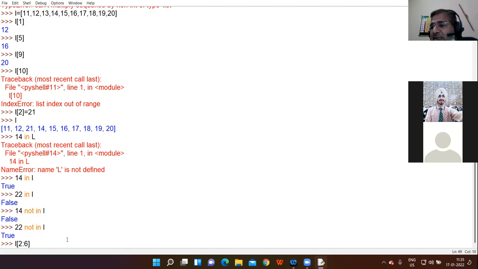Now as per the slice, when we are giving the sub part, that is the slicing, the lower limit is inclusive, but the upper limit is not inclusive. It is always one step less, one step back from the higher range. Now here 2 and 6 are given. It will include 2, 3, 4 and 5, not 6. It will be higher limit minus 1. So as per the given slice, my elements will be 21, 14, 15, 16.